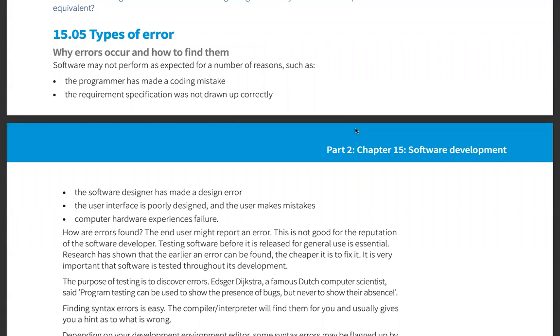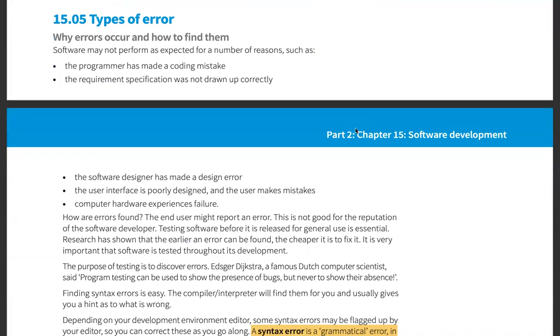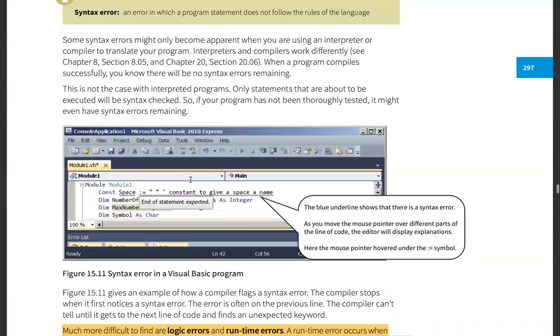Okay, Bismillahirrahmanirrahim. So far we've covered till state transition diagrams, and now we're going to be focusing on types of errors and what they mean with respect to the overall working of the program.